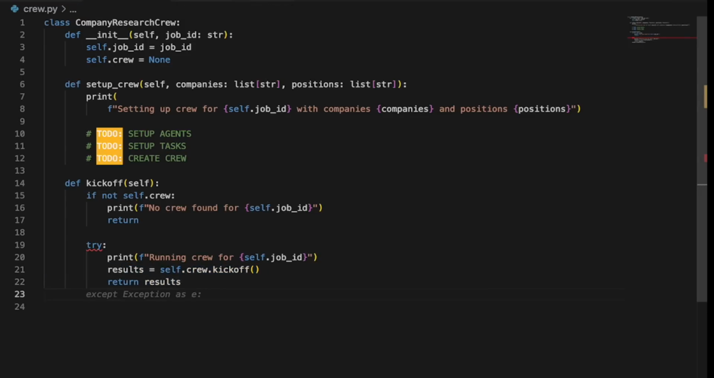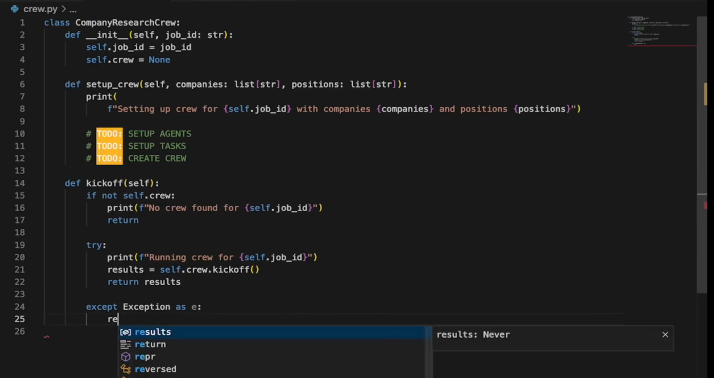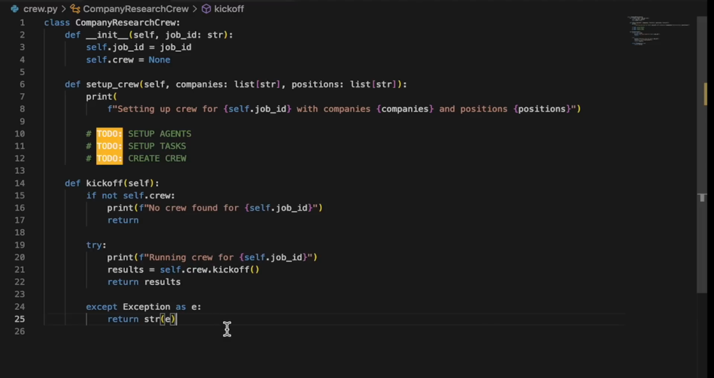All right. And then in the exception, if something goes wrong whenever we're trying to run the crew, we just want to return that something went wrong. So we're just going to cast the exception into a string and return it back. Okay, cool. So this is the major setup that we need to do.